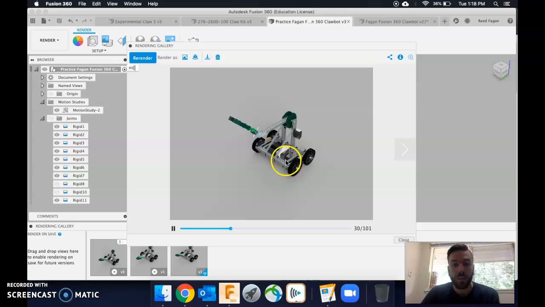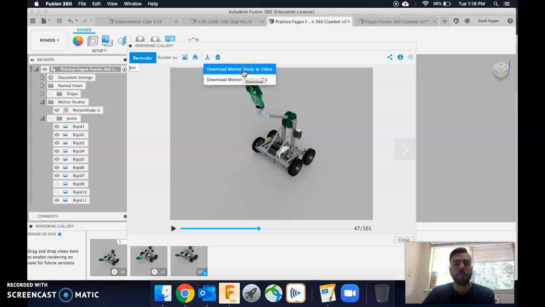At this point, this is where you can save it as an MP4. You go to this download button right here, and you can download the motion study as a video. That's what I would recommend doing. Then I would just save that to your Google Drive folder for robotics. You can share that with me, you can post it, you can do whatever you want with it. It's pretty cool. So that's the final step in the process.